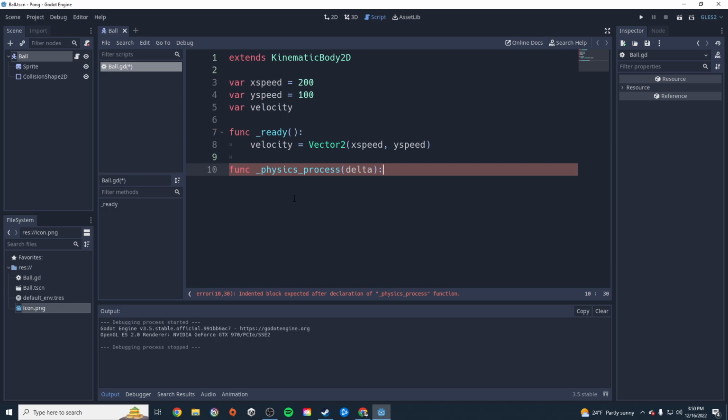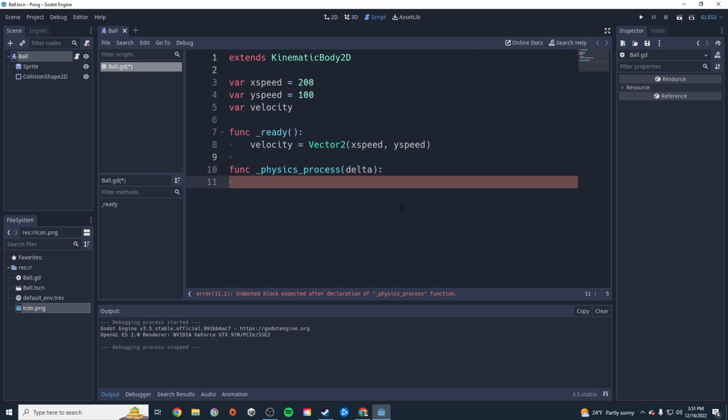Super, super, super important, right? Whereas ready will only call it once, this will call it many times per second. All right, so if our game is running at, let's say, 60 frames per second, whatever's inside of here will be called 60 times per second.